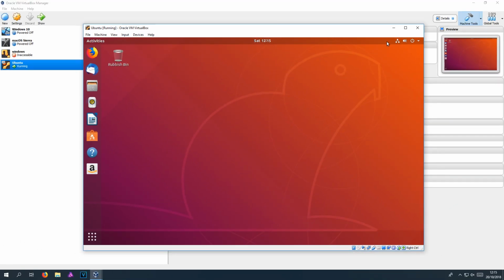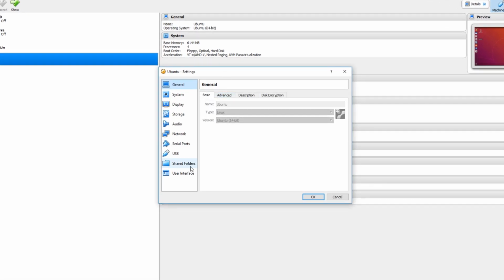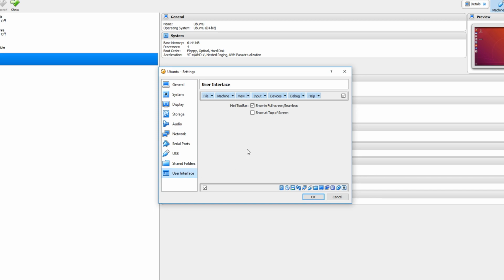To hide this, all you need to do is get back out of full screen mode, go back to the main part of your VirtualBox manager, right click on the virtual machine that you want to remove it from, and go to settings. Then go down to user interface, select the box where it says show in full screen next to mini toolbar, and go OK.